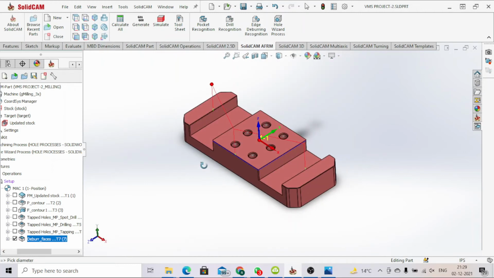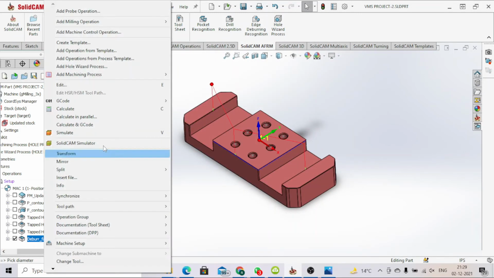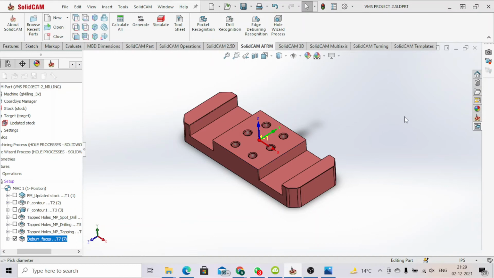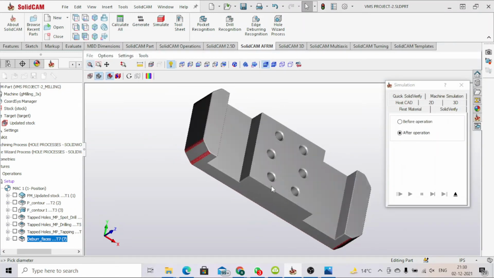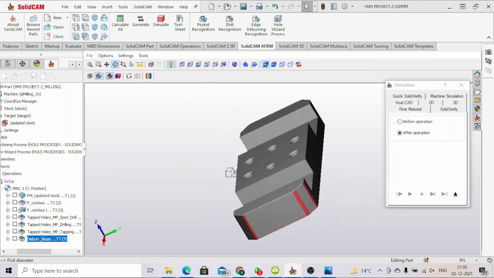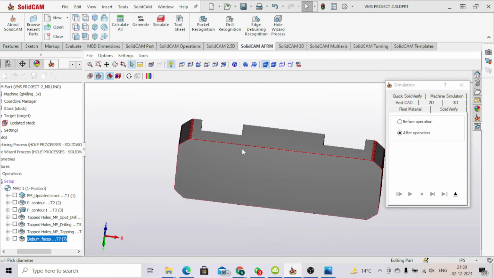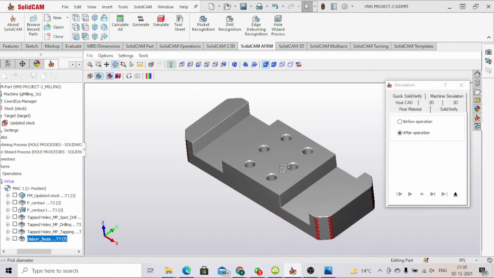Okay, good. So just click over here, simulate, rest material. Let's look at what is left. Okay, so looking at this, the chamfer has been done. We have a chamfer over here on the back side.